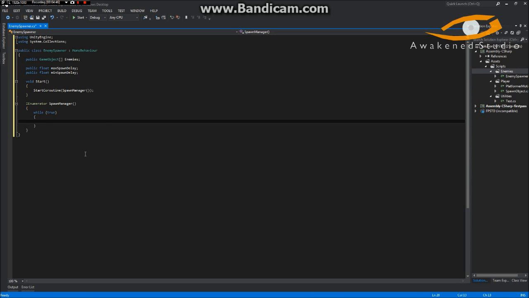Next, we'll make it wait a certain amount of time, so we'll do float waitTime. Once again, we're making a new variable at runtime, calling it waitTime. And this is a Unity built-in thing. We'll do Random.Range and then the min spawn delay and the max spawn delay. So now this will return a random value in between our min and our max delay, and assign it to waitTime.